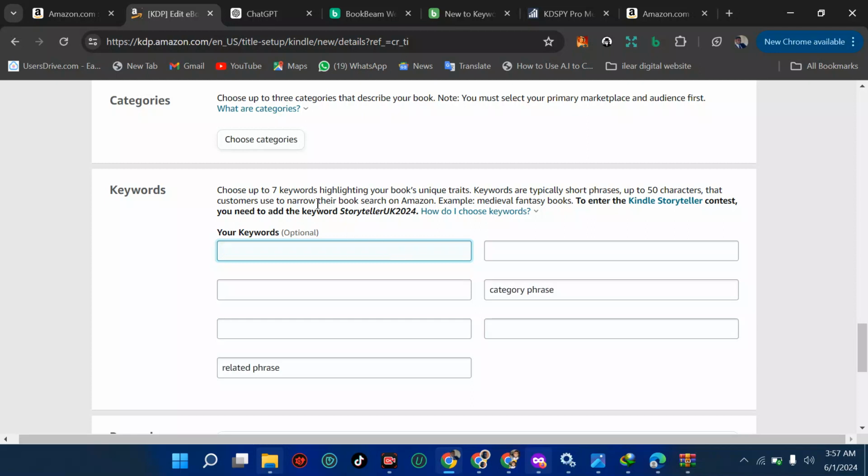Then that your customers use to narrow their book search on Amazon. What is the word narrow? Example, medieval fantasy books. The word medieval here, if you put medieval like this, it is going to be so broad. But immediately the person starts writing fantasy, let's just say fantasy book, this is now narrower. It has come down. Medieval fantasy book. It has come down, down, down. If you now put for kids, it becomes even more narrowed. That is what you should know about narrowing your book down the line.